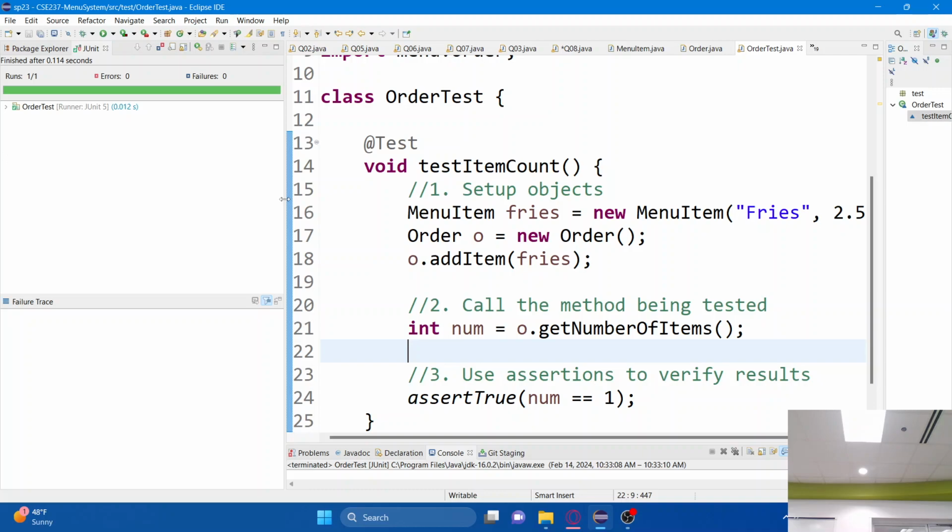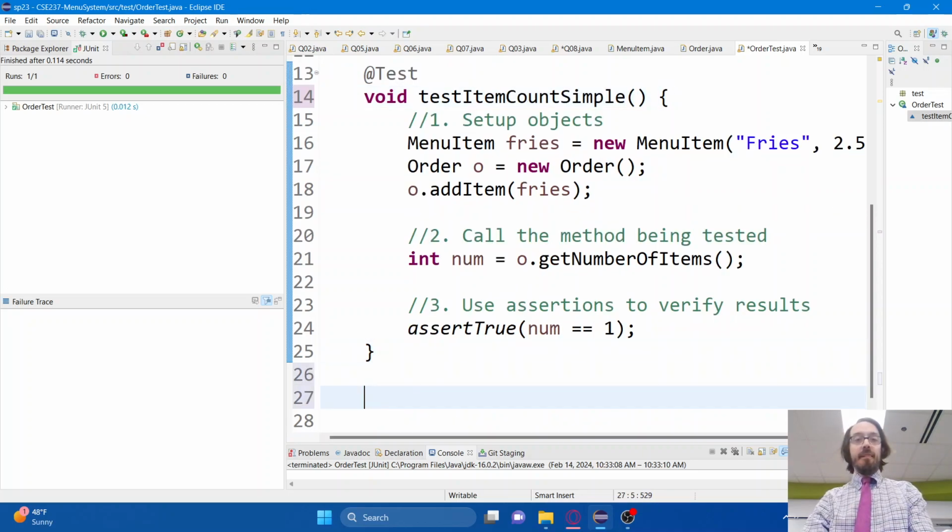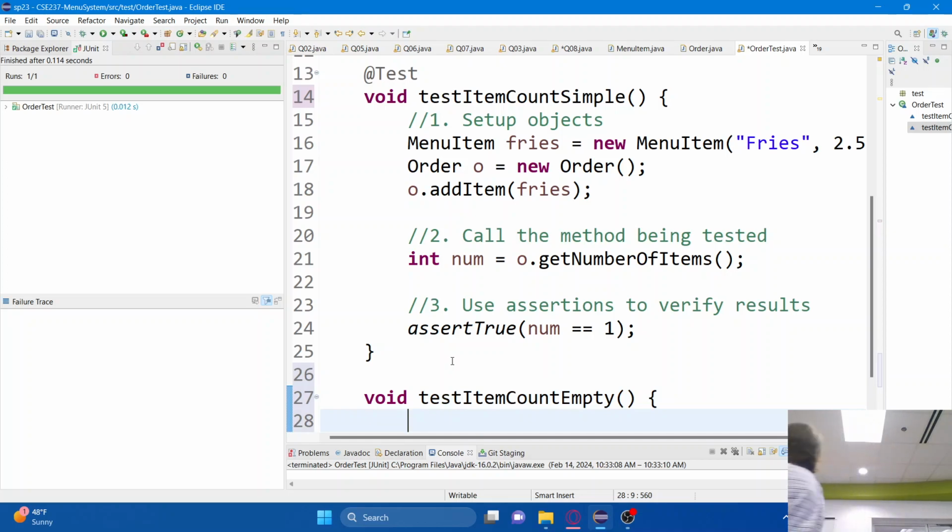What if I add the same thing to an order more than once? Can it handle that situation? Should it be able to handle that situation? Or do I not want to allow that behavior? It's kind of up to you as you're writing these tests to signify that, right? So there shouldn't just be one test for this method. There should be lots of them. So, I might say this is a simple test. I'll even say test item count simple, right? But then maybe I want to come down here and write another test for the item count for an empty order. An order with nothing in it.